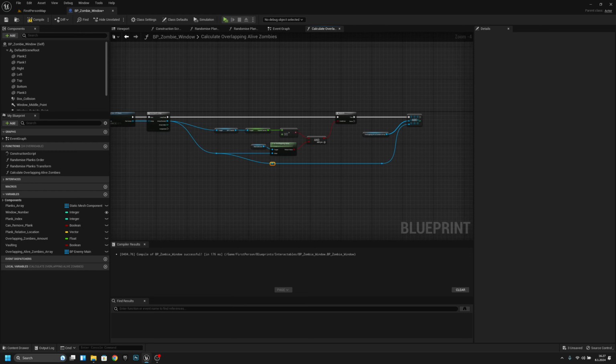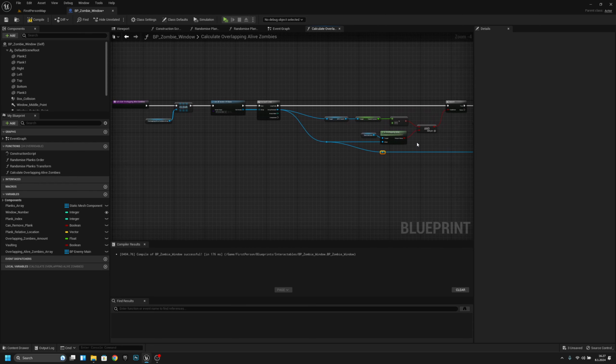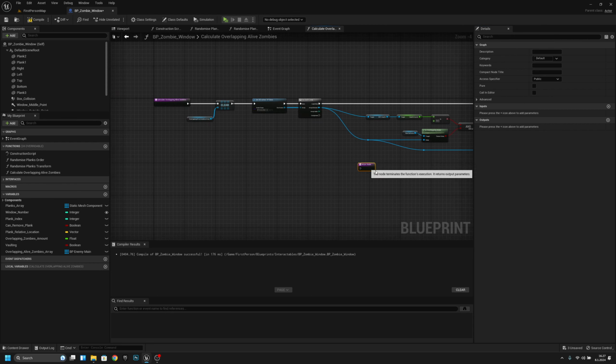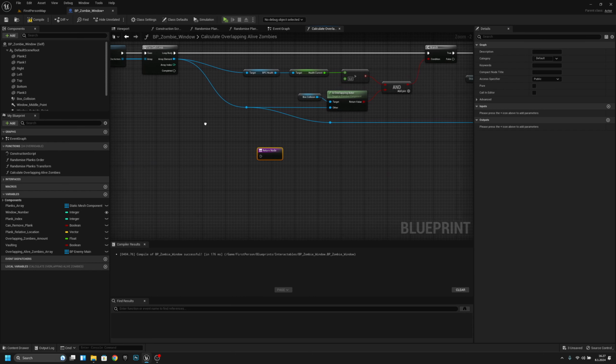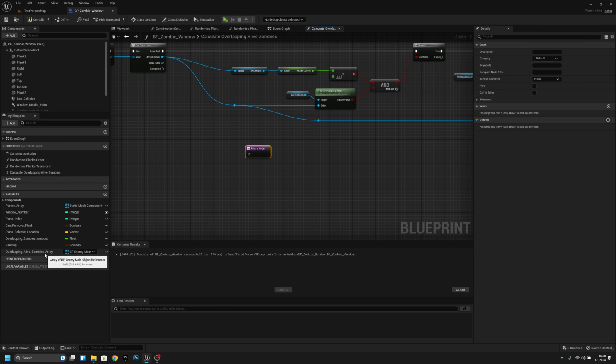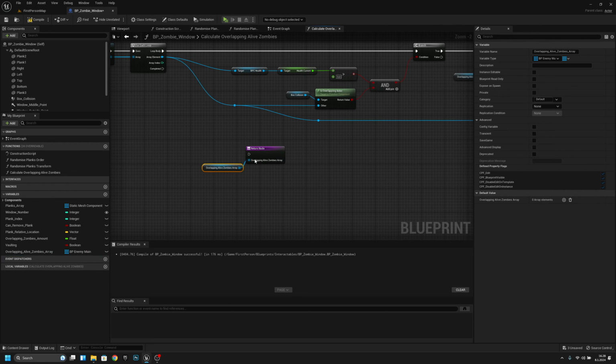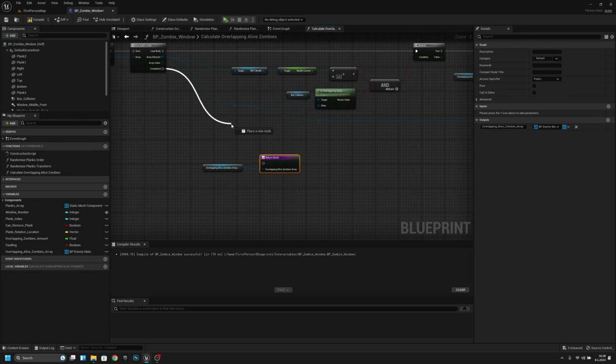Okay, and then from here we need to actually get the return node, so the output. Let's click from here, add a new variable, and actually let's remove it. So now we have the return node here, and now we can just get overlapping allowed zombies array, and let's add it like that, so it's easier.